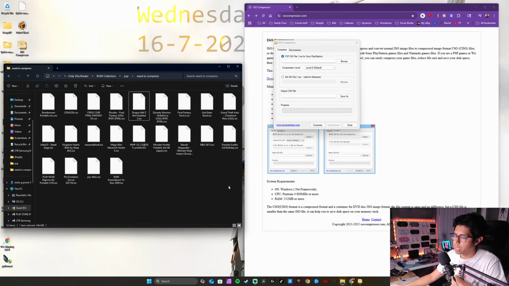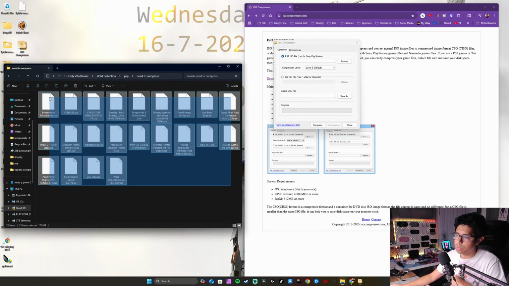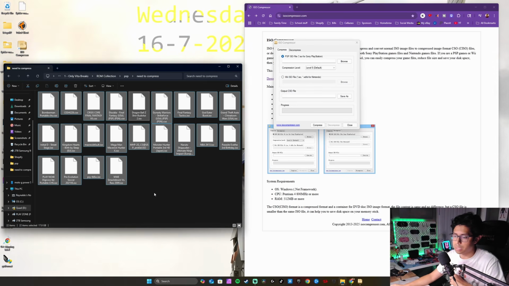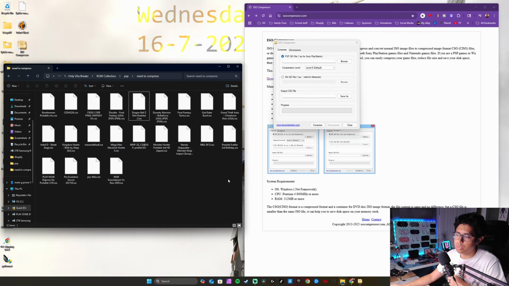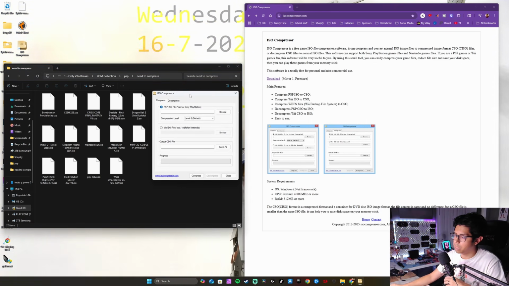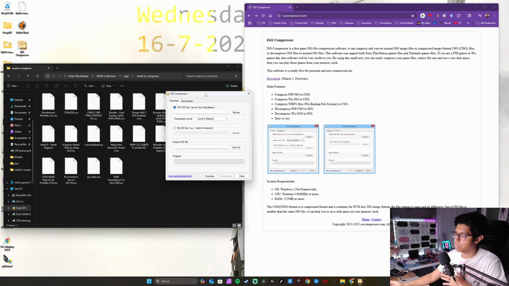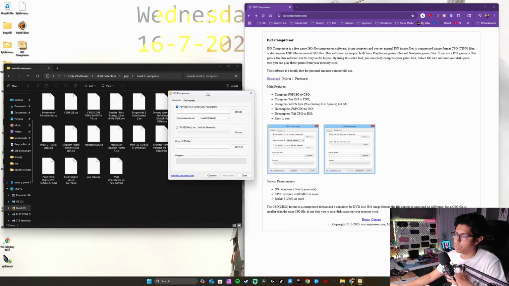So the total right now that I have in this folder of what I need to compress is 17.8 gigabytes, and that's only 22 games. That's quite a bit for that many games. I'd like to reduce that as much as I can. And this program, keep in mind, can only compress so much, right? It's not going to go all the way to whatever size you want it to be.